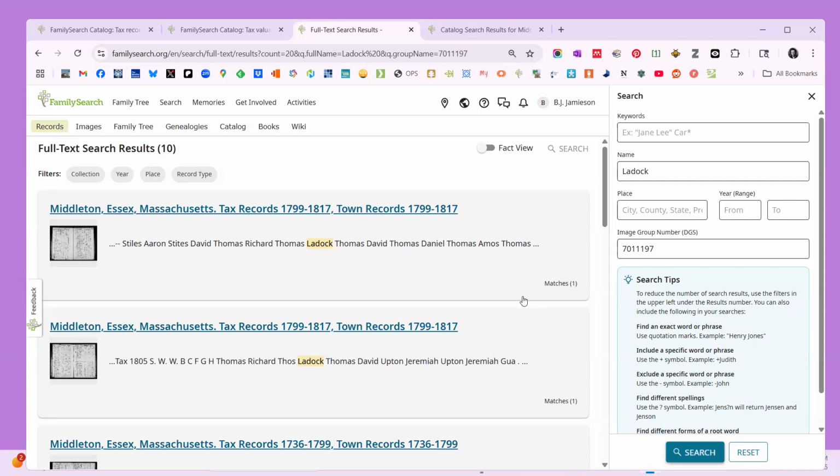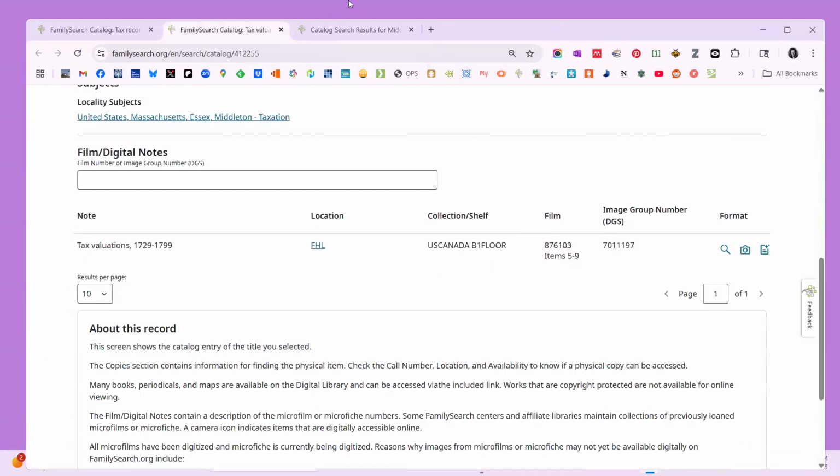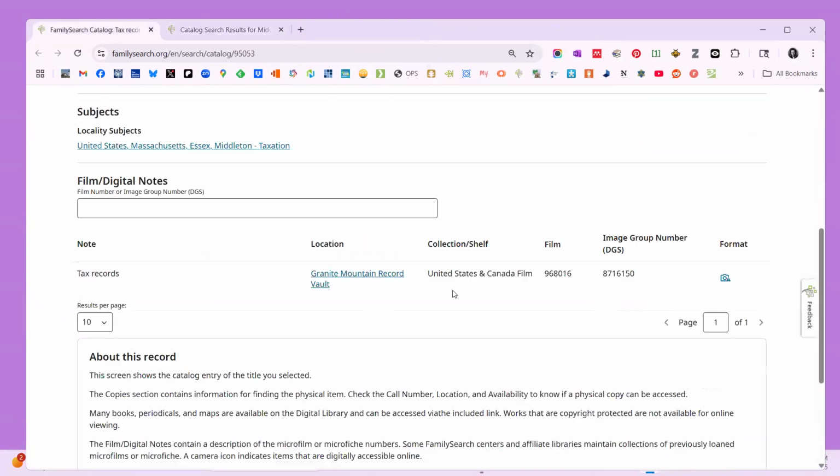You want to keep track of some of these letters that may be missed because of handwriting. So that's something to keep in mind. But I thought it was interesting that the valuation roll is open and full text searchable, but the tax records themselves, you need to be at a family history center. And that's a difference in the contract.